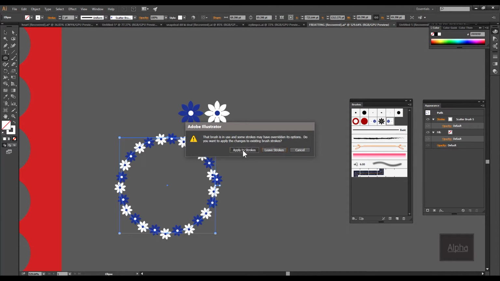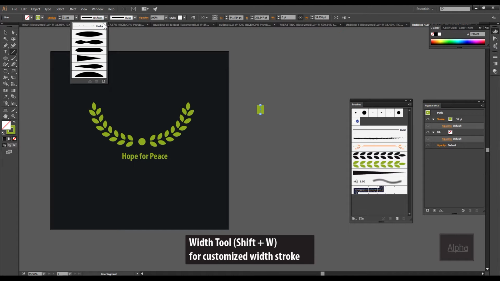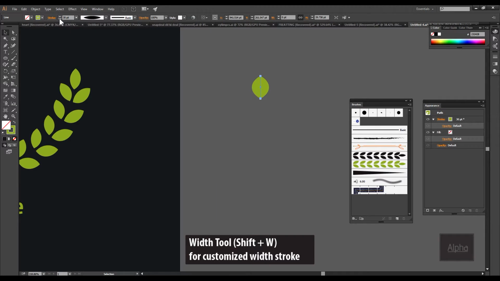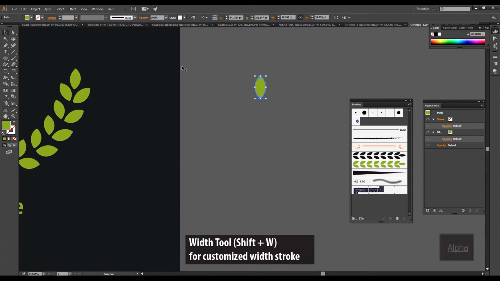And apply to stroke. And now we are going to make the hope for peace logo. For that, just take the line segment tool and draw it like this. Let's make the stroke much thicker, and we are going to use our width profile like this, so we can easily get a leaf shape. I'm going to lower the stroke till it looks good. Okay, now going to Object, Expand Appearance, so we can better select it.